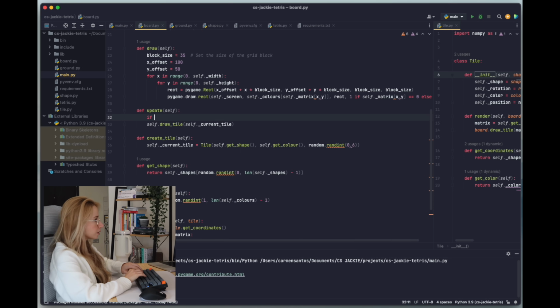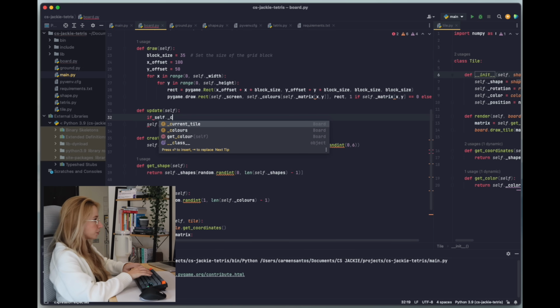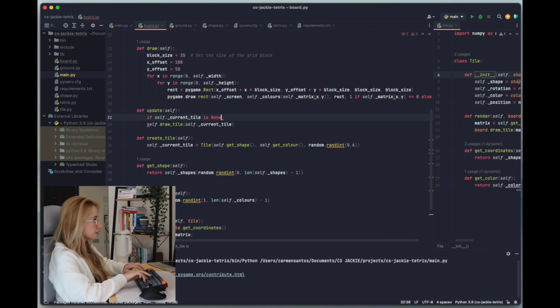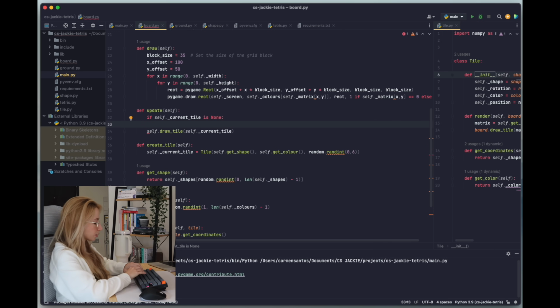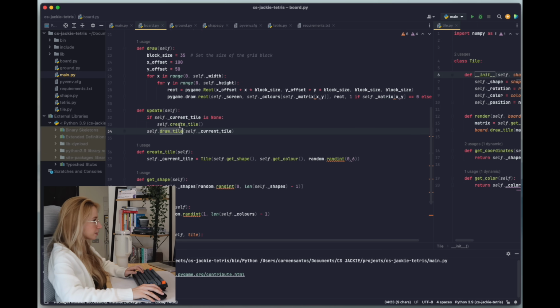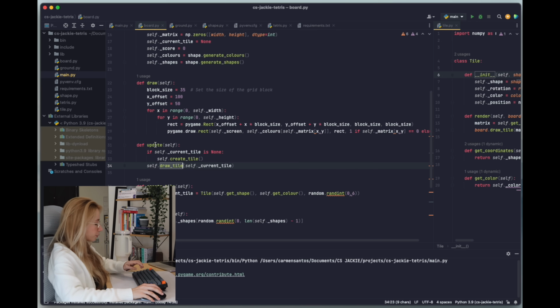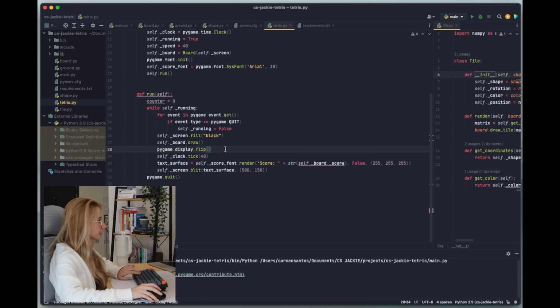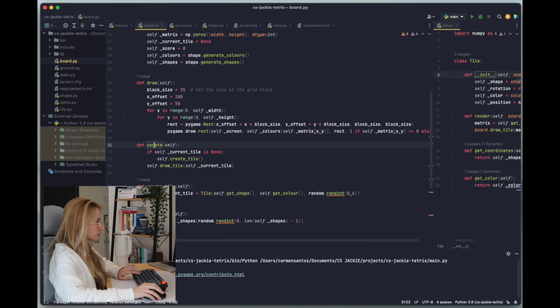So if self.currentTile is none, then I'm going to create a new tile. Okay, if I have it, then I'll draw my tile. And now I need to check for a good place to add this, the update method.